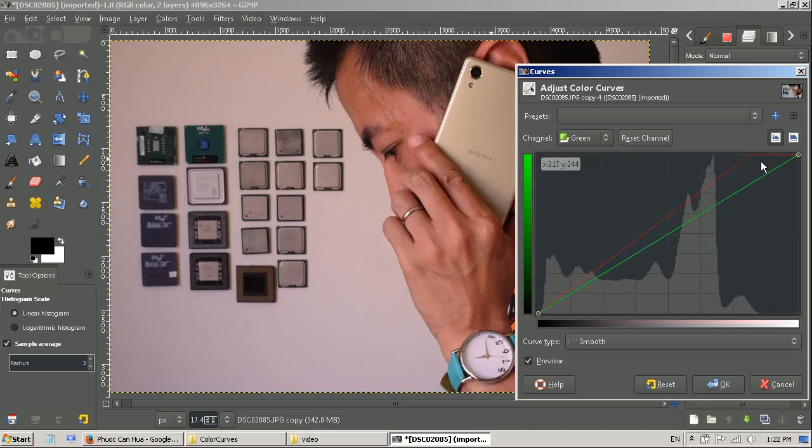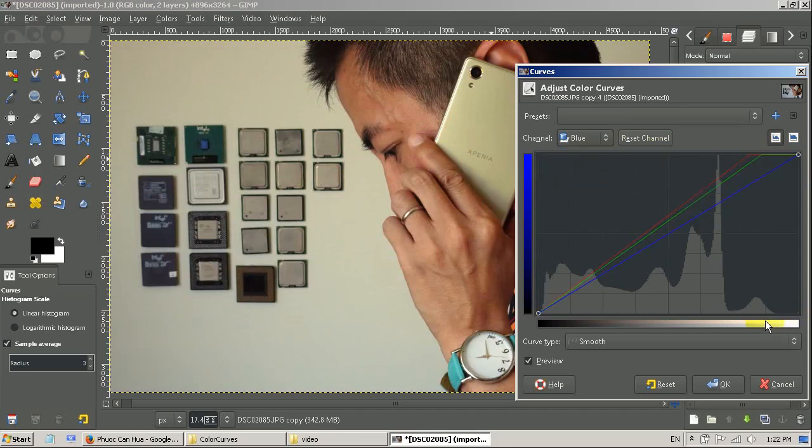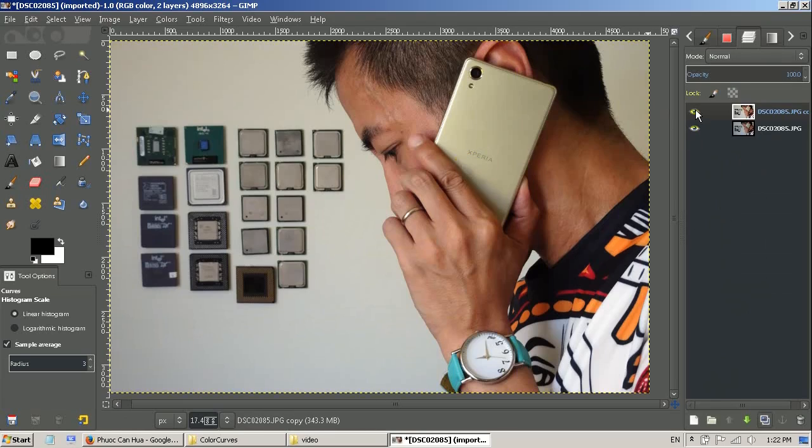I'm going to the other channel, and green is also missing a lot of brightness. Push it here. And now I'm going to do blue. Blue is better than the other channels, so push it over. I'm going to click OK. Now you can compare with the original image. This is the original one, and this is the new one. So I think this is much better.